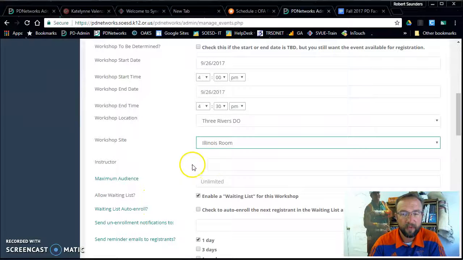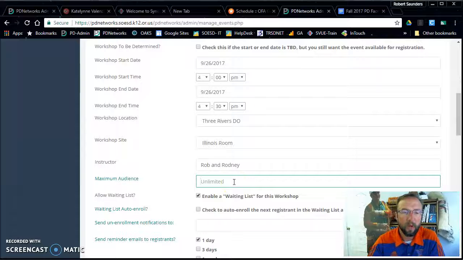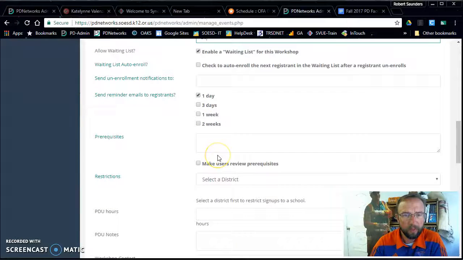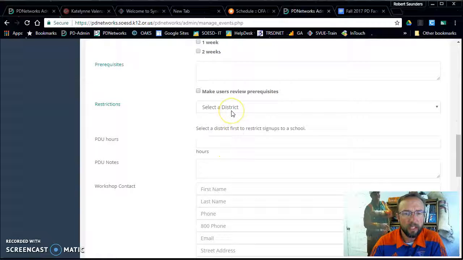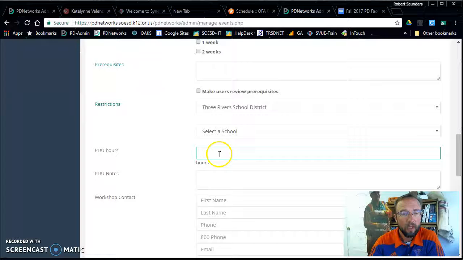All right, so filling stuff out. Instructor, fill that in there. Okay, this is probably going to be important to put a limit, whatever that is. You can go ahead and plug that in. Okay, the wait list is default. You can leave that. Okay, probably want to do, I would say, a 1-day reminder and a 3-day reminder. That'd be great. Okay, the district, we're just going to restrict it to Three Rivers. Do not select a school, because then that would limit it to just those people in that school.